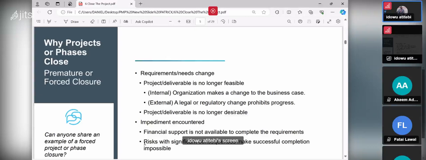So that's why it's important, very crucial, very necessary, very key for a project manager, before starting a project, to do the plan. You have to do the risk assessment. You analyze the risk qualitatively and quantitatively. You qualify it to see which risk, if it occurs, how it can damage your project, so that I can do proactive management of it before it occurs. Risk with significant consequences make successful completion impossible.